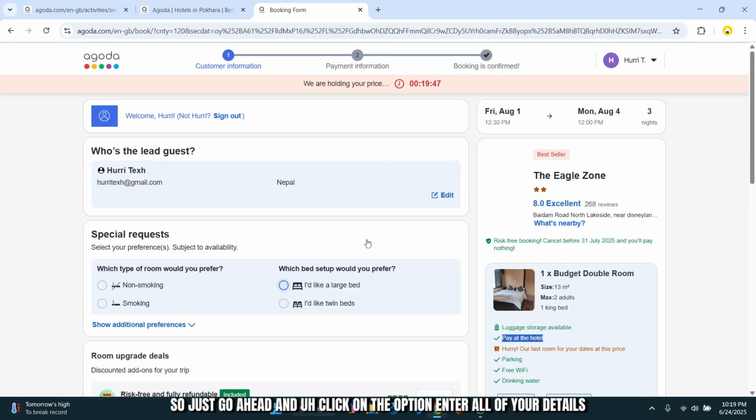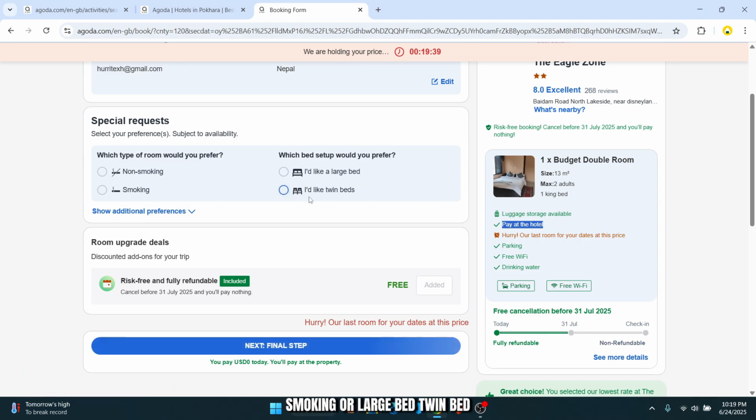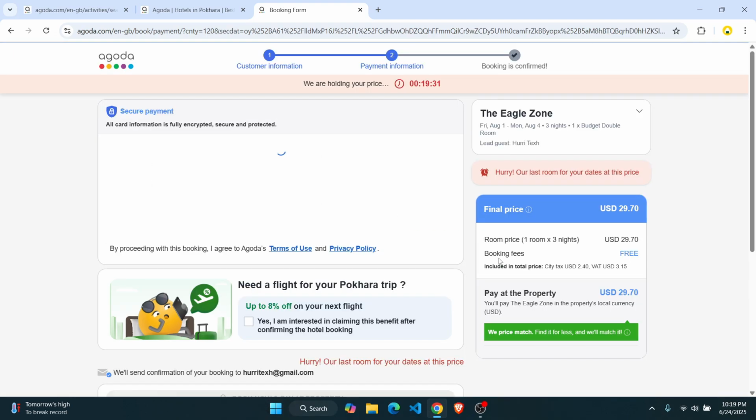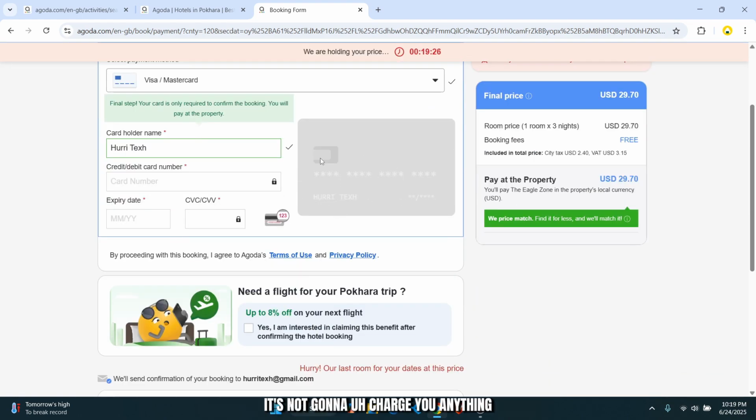So just go ahead and click on the option, enter all of your details. So if you have any special requests like non-smoking, smoking, or large bed, twin bed, it's completely up to you. And it's risk-free and fully refundable. Now click on the final step. You are just going to have to enter your payment method. It's not going to charge you anything, but you're just going to have to enter your card details.